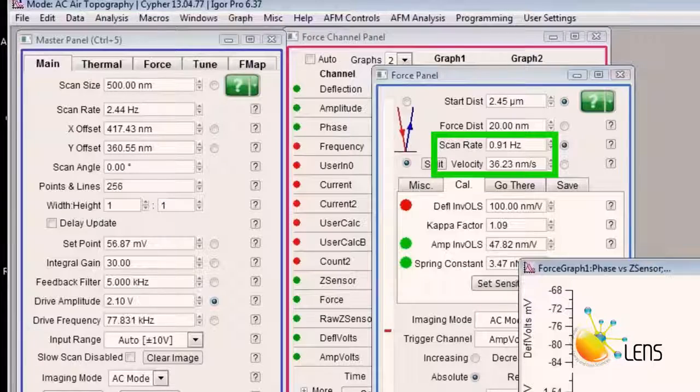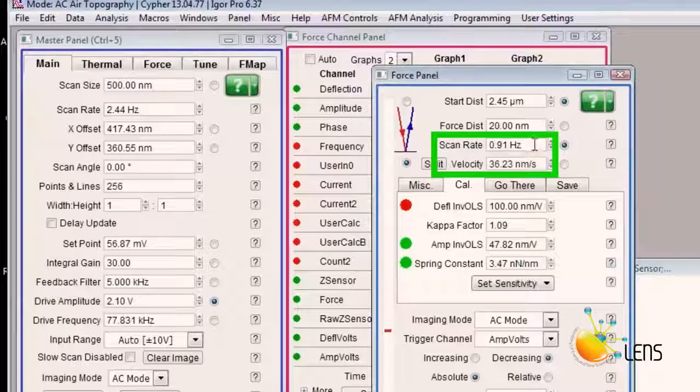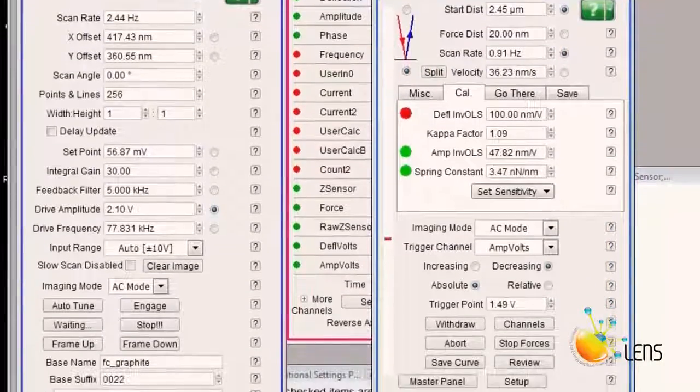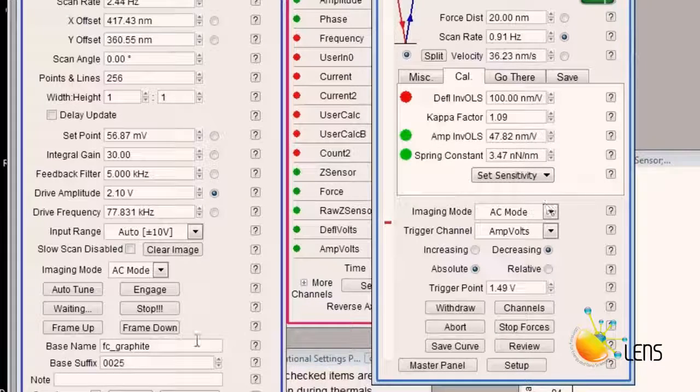Note that the data is being acquired at about 1 Hz and a velocity of 36 nanometers per second. I suggest values around these parameters. Increasing the scan rate will give fewer points for the force reconstruction. This number here shows the number of force curves being taken. About 30 data points will be sufficient for the force reconstruction. So I click the Stop Force button.